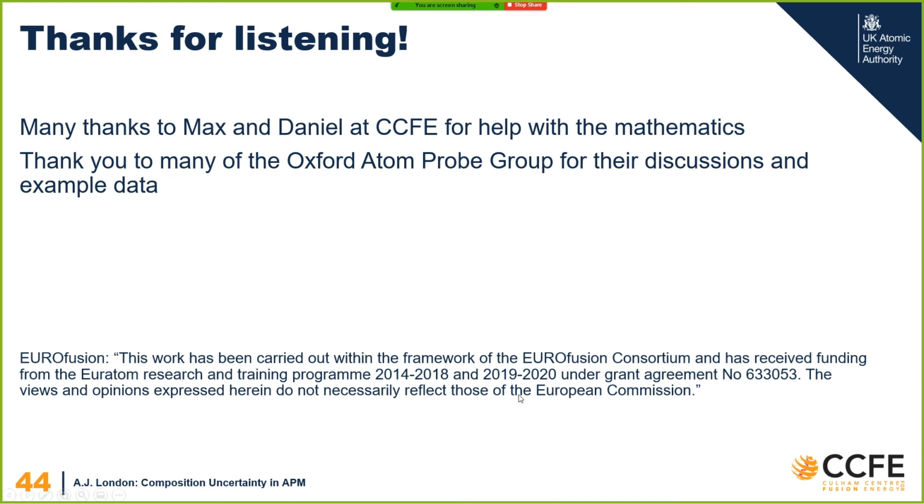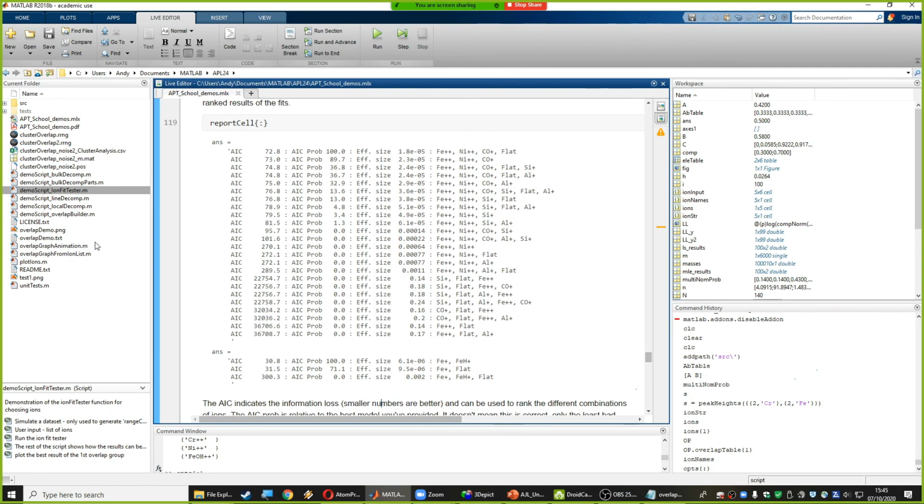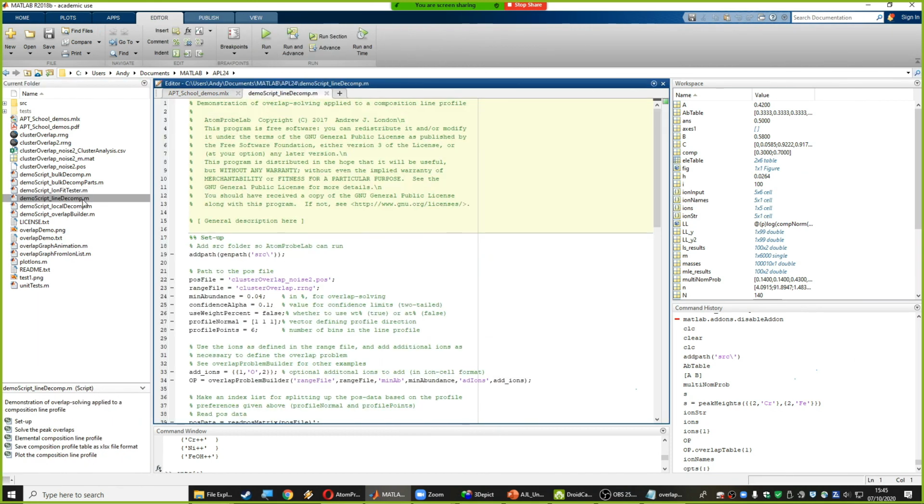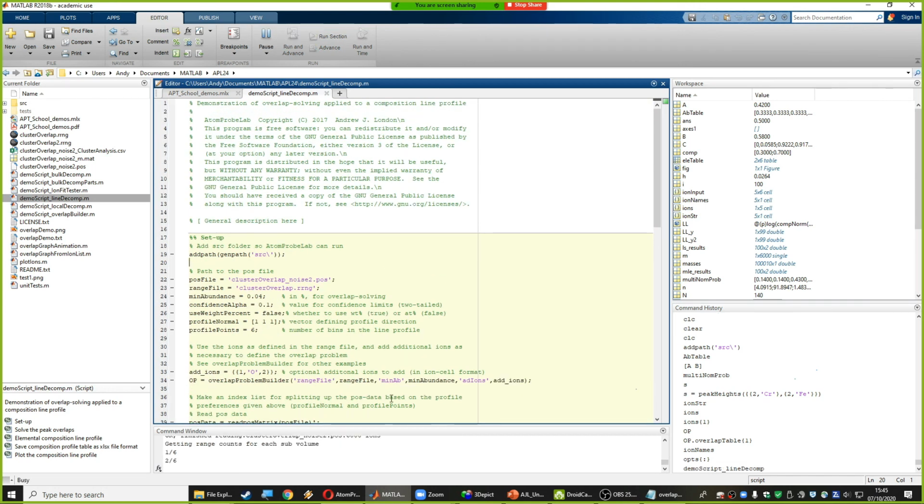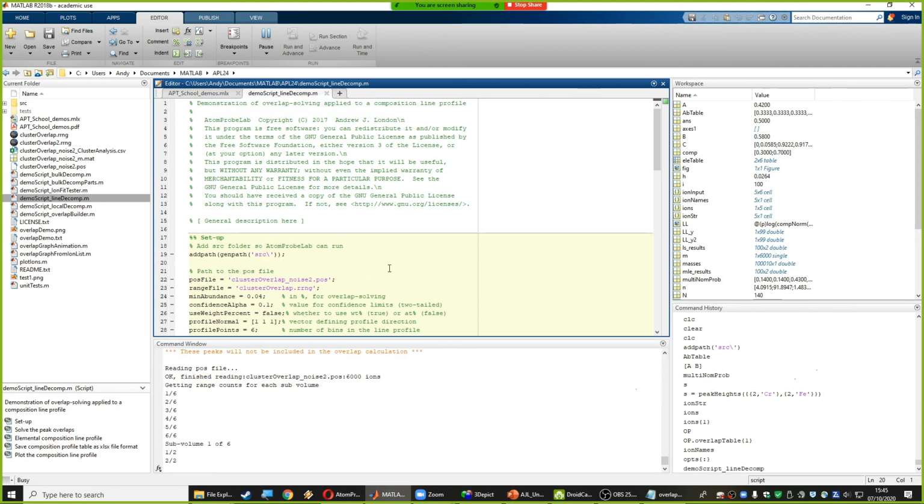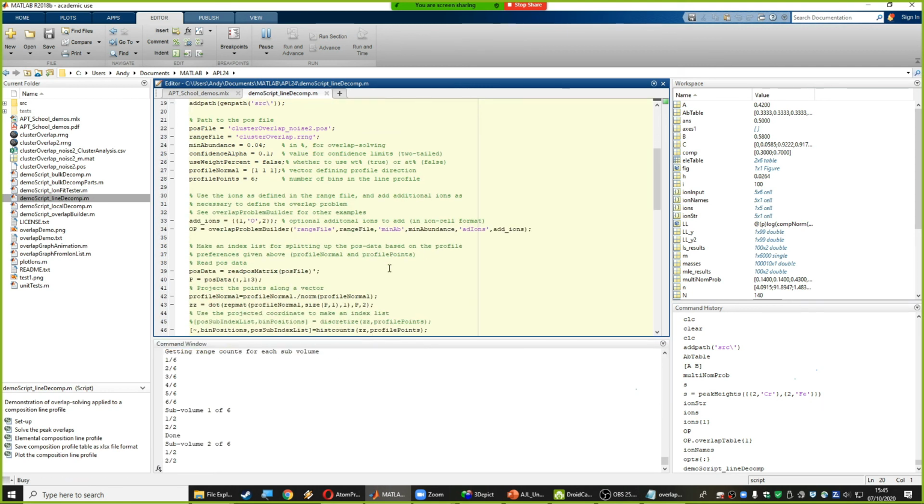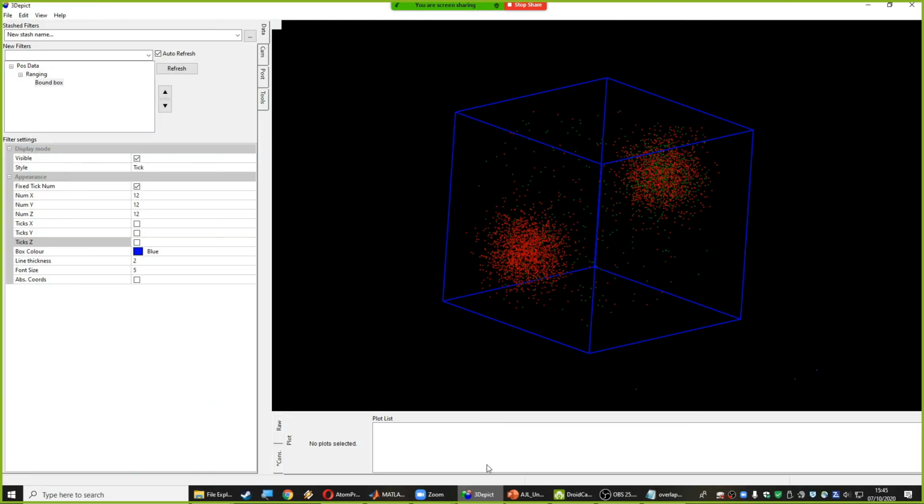I will just quickly show you an overlap solved line profile using the demo script line decomp. So you should be able to download Atom Probe Lab, go to this script, hit go, and it should give you a line profile. So fingers crossed this works. F5 is the shortcut to make something run. What this is doing is splitting the data set up into a number of sub-volumes along a particular profile direction. In this case, this is a vector, across the diagonal of this data set.